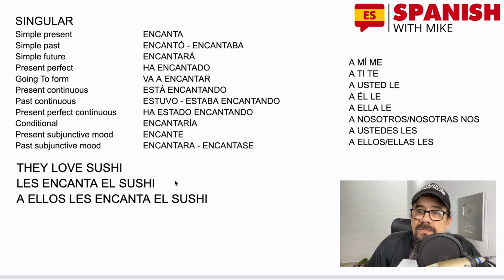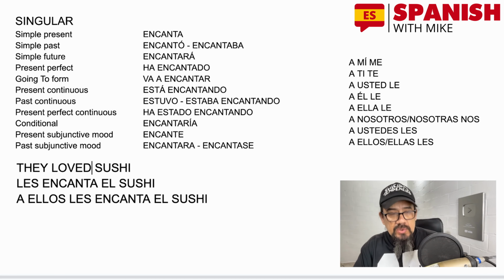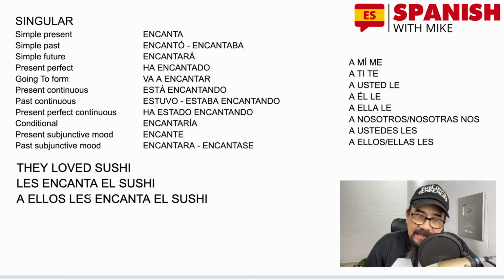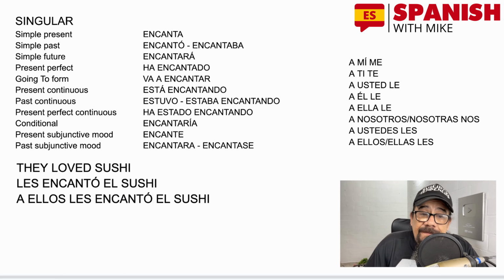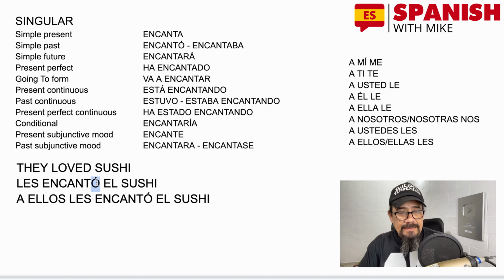How about if we move to a different tense? Let's say we go to the past and they say they loved sushi. Then they is the same les, or a ellos les is not going to change, but the verb is going to change because it's in the past form. Les encantó. Les encantó el sushi. Or if I say when they lived in Japan, they loved sushi. They used to love sushi. Then we say les encantaba. Different forms for the simple past.